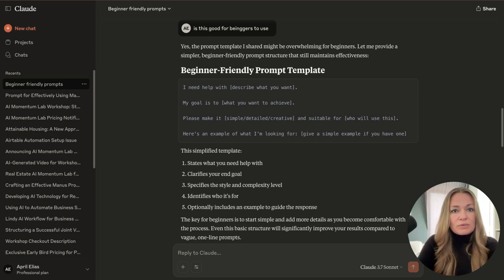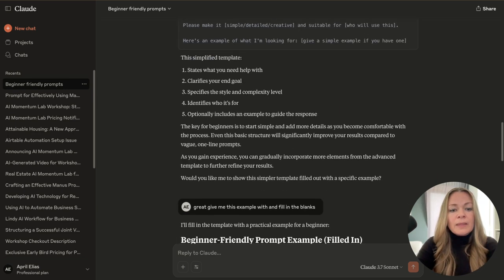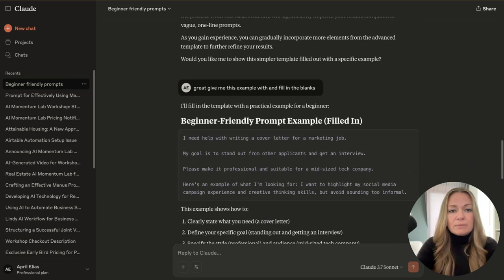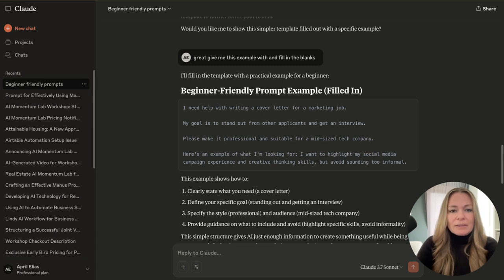And this is just general, to demonstrate that framework. Then I went in and said, give me an example and fill in those blanks. So it automatically filled in the blanks. I need help writing a cover letter for a marketing job. My goal is to stand out from other applicants to get the interview. And please make it professional and suitable for a mid-sized tech company. And here's an example of what I'm looking for. And then it goes on to describe that.